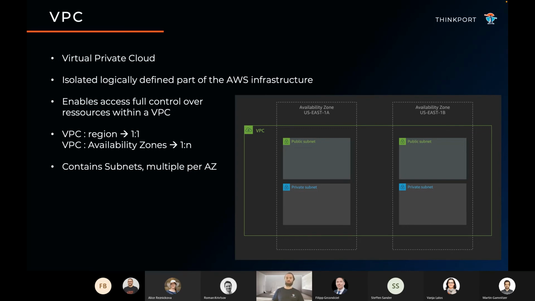A VPC has to be located in a certain AWS region, but it can have multiple, and usually will have multiple availability zones in which the subnets, which are basically the substructure of a VPC, are deployed. And you can see this in the picture on the right. So within one availability zone, there can also be multiple subnets.